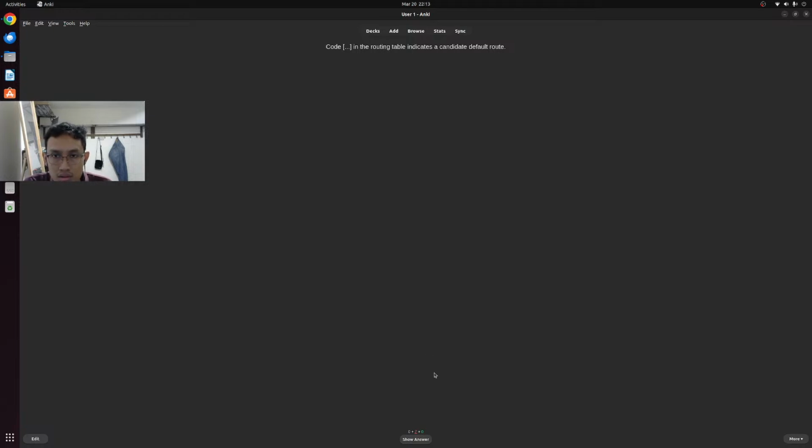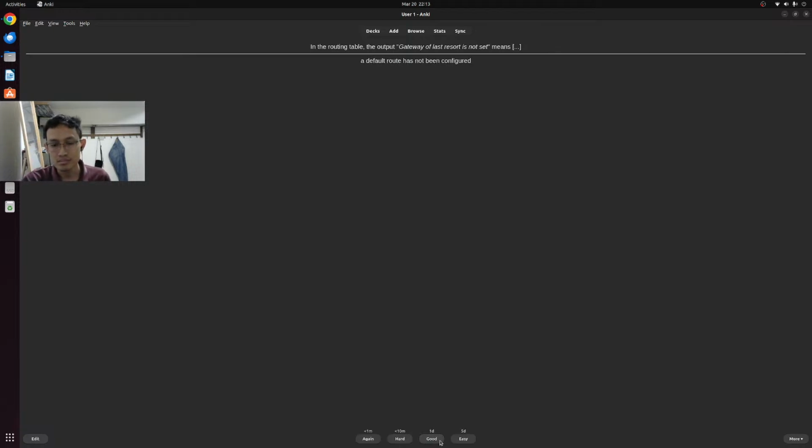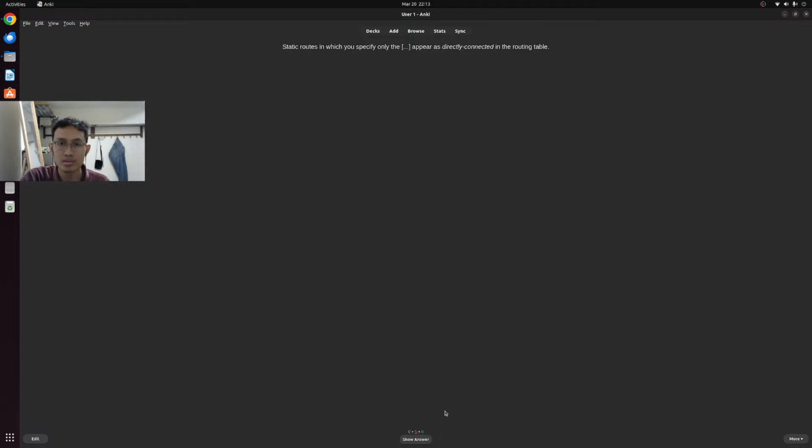The candidate default route is marked with an asterisk. In the output, "gateway of last resort is not set" means a default route is not configured. A static route in which you specify only the directly connected exit interface is coded S. Configure a static route specifying exit interface and next hop: ip route, IP address, net mask, exit interface, next hop.